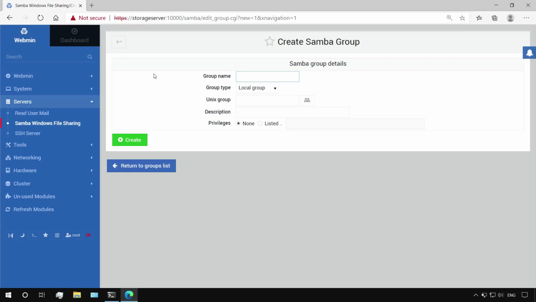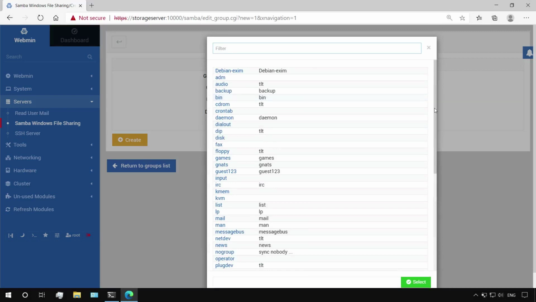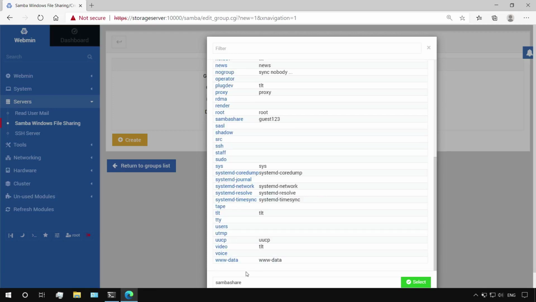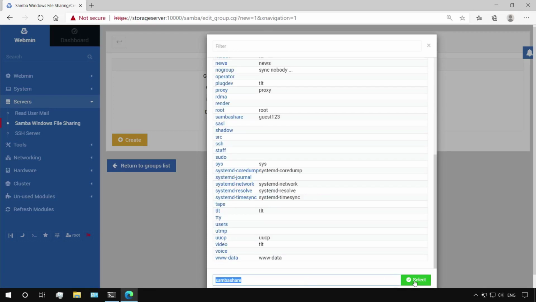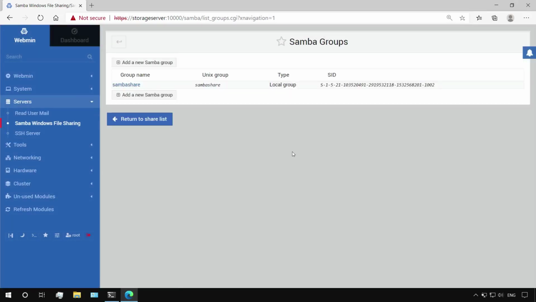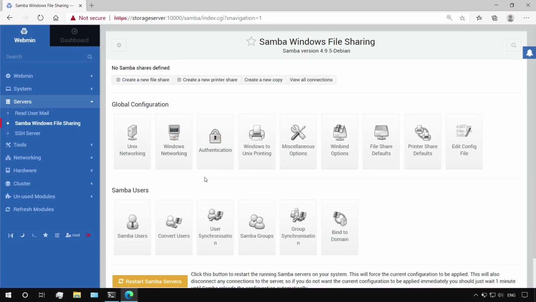So in the group name, we'll specify Samba Share. For the group type, we'll leave this as the default, the local group. And for the Unix group, we'll click here on the group icon and choose the Samba Share group. Make sure this one is selected down here and click on the select button. Finally, click on Create. And that's it. We have assigned the Unix Samba Share group to be also available for the Samba service. Let's click on Return to Share List and do the same for our user accounts.